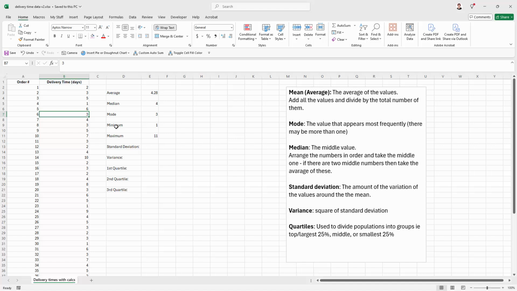So we've got already average, median, mode, minimum and maximum calculated. I did that in an earlier video. You can find it linked up here in the top right hand corner. Today we're looking at standard deviation, variance and first, second and third quartiles.